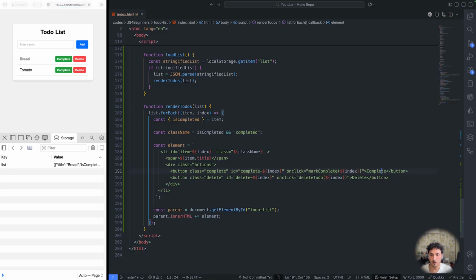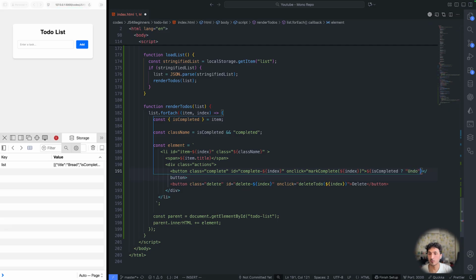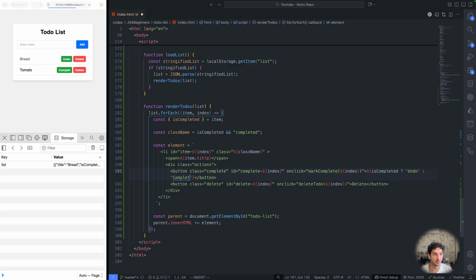Okay, in here we want to say if it's completed, then show undo, and if it's not, say complete, right? Mark complete, mark complete, yeah, mark complete. That's better.